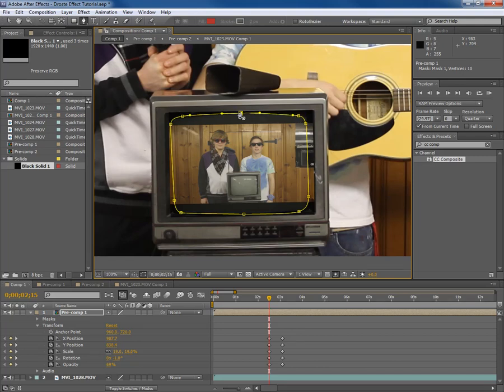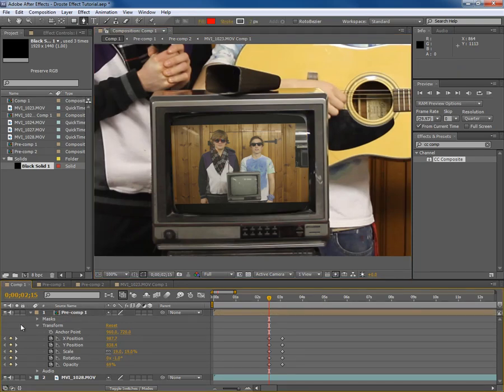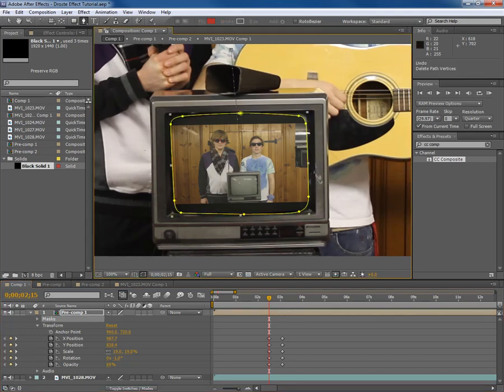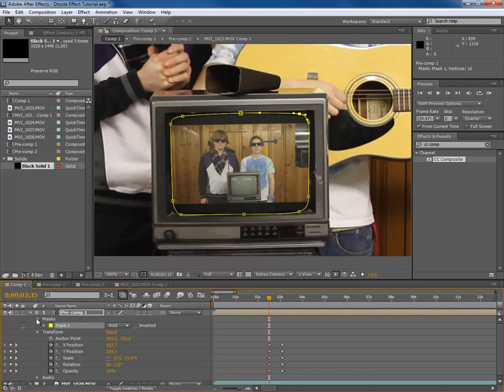Now click the original point to close the mask. It looks like some of these points aren't quite right, so we can just use the selection tool to adjust them. That's better. Now let's feather the mask. Go to the mask's property and bring mask feather up to 50 pixels.